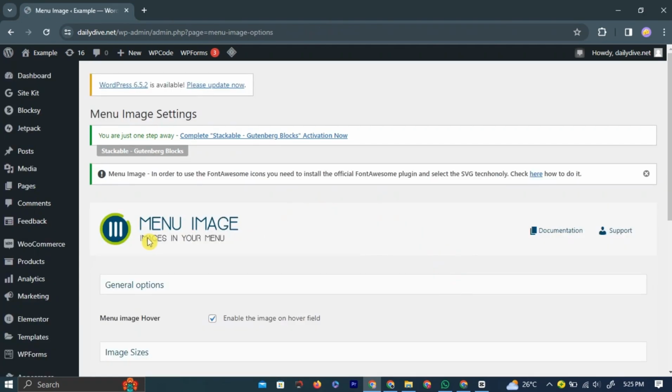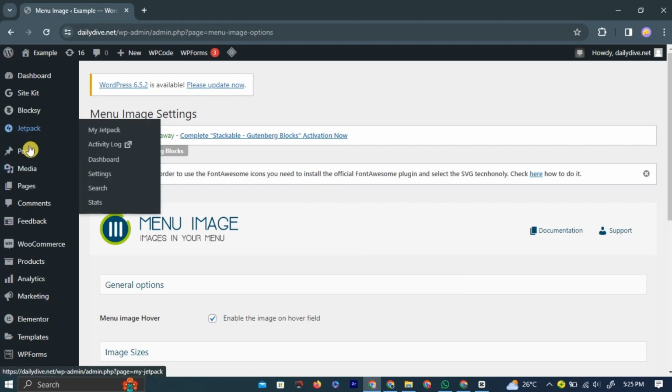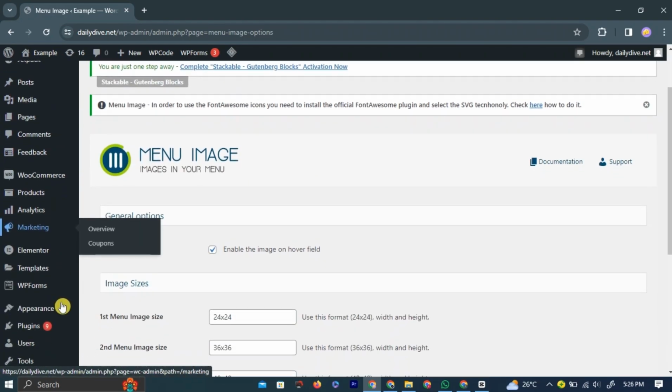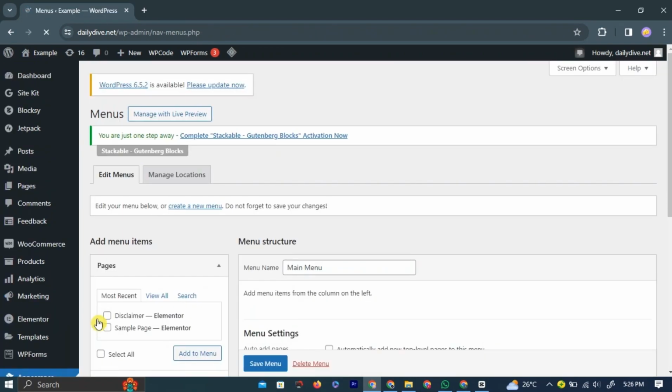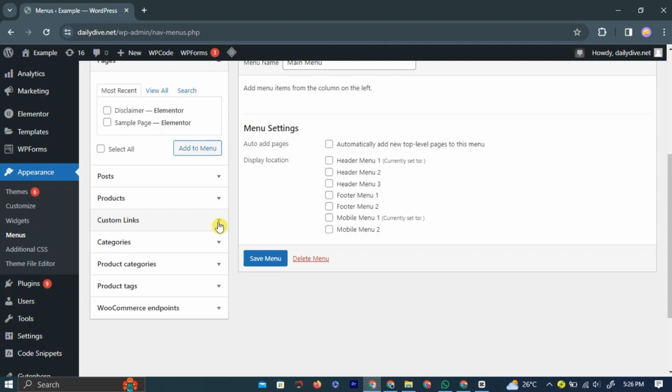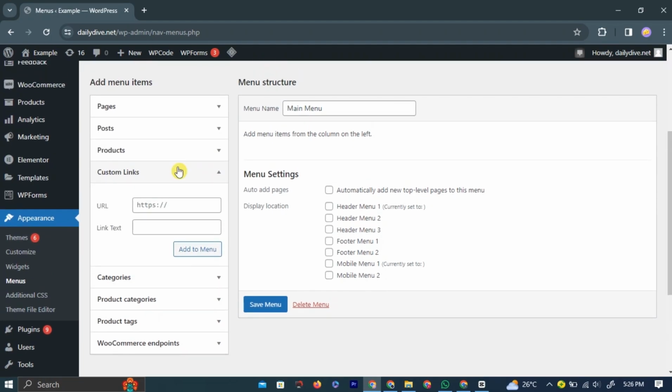Once the plugin is activated, in the left navigation bar, look for an option labeled Appearance. Hover over it and left-click the Menus option. On the new page, left-click the Custom Links tab in the left navigation bar. Enter the URL and name of the social media you are adding.